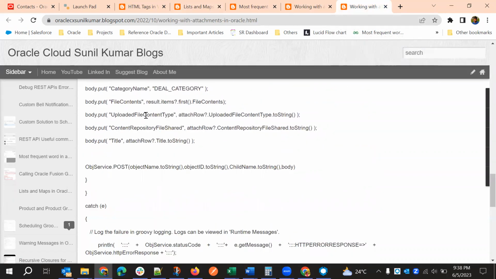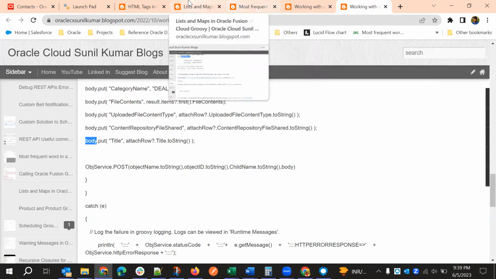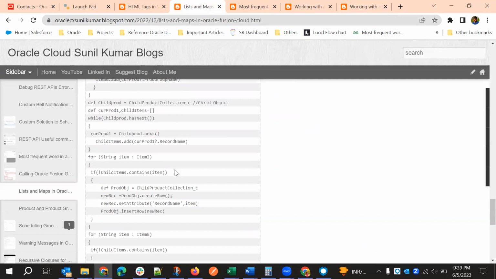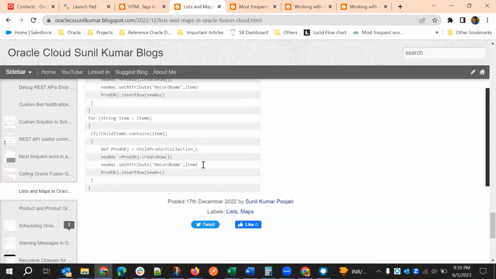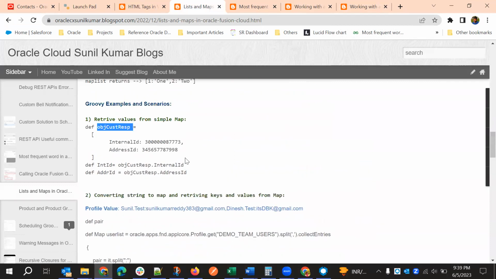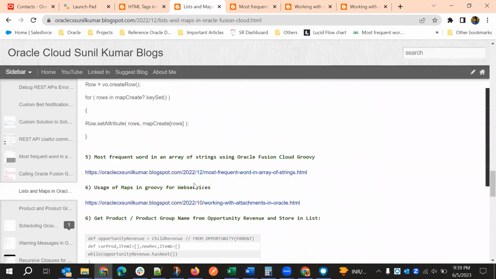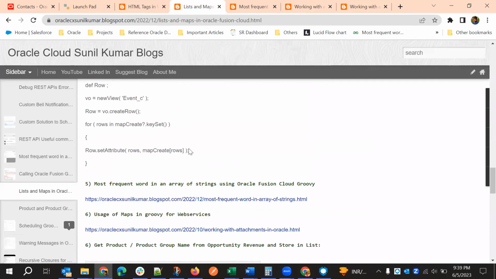Finally, after completing this map construction, we will give this map to the web service, and then it will do the necessary action. Basically, like this, we'll use it wherever needed, and in most cases the same concepts we can use to perform even other operations.